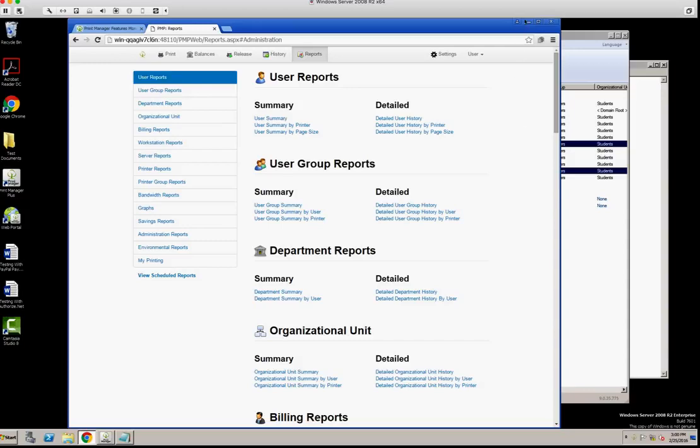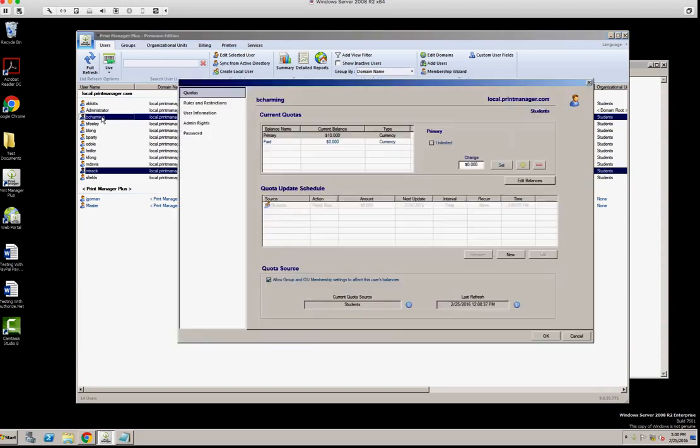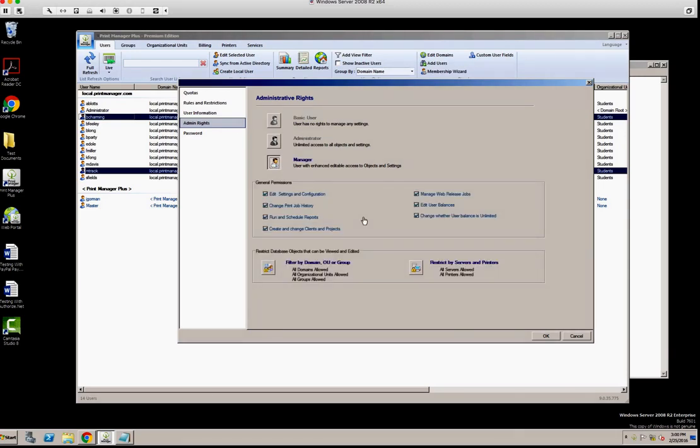You do have manager rights. We call them administrative rights. And you can select any user, and you can actually add them to administrative rights in here. So they could be a basic user. They have no rights. They could be a manager. And under manager, you can edit. Are they allowed to edit settings and configuration, change print job history, run and schedule reports, etc. And then you can restrict that by servers down to the print queue, and you can filter it by domain, OU, or group as well. So that will only allow them to see what they're in charge of. So a very nice piece here that can be used nice and simply.